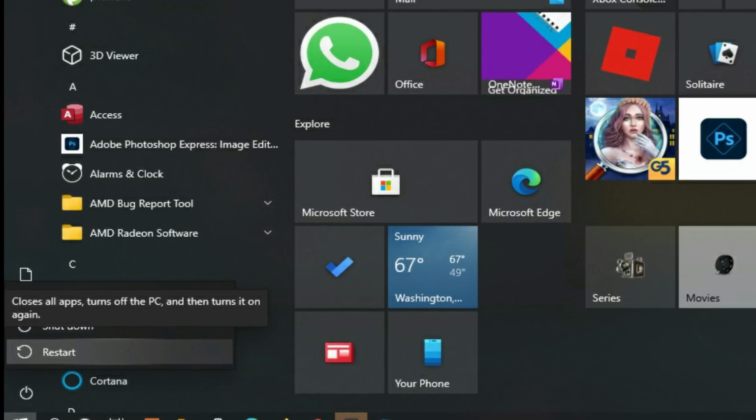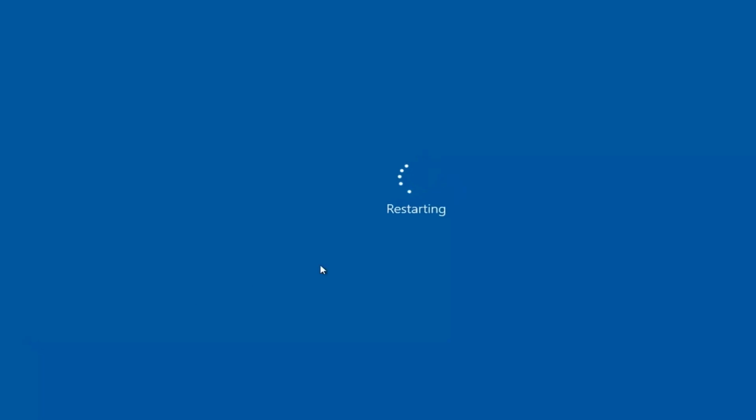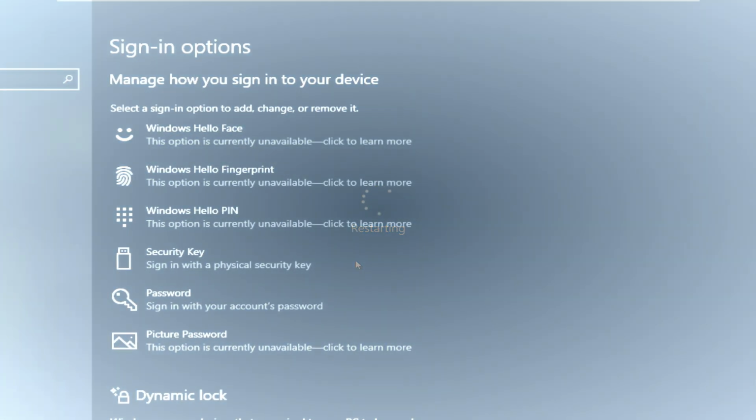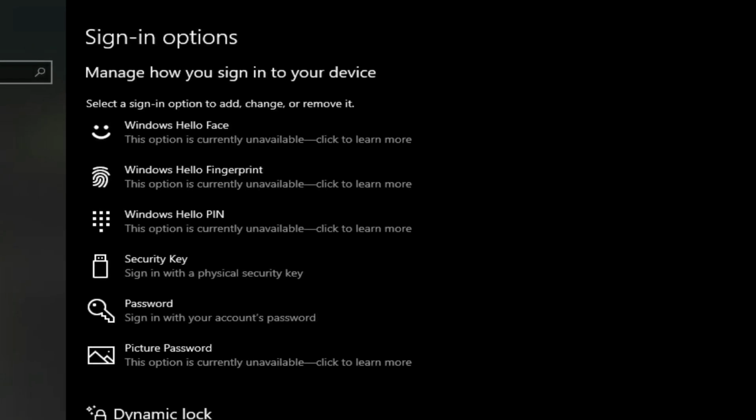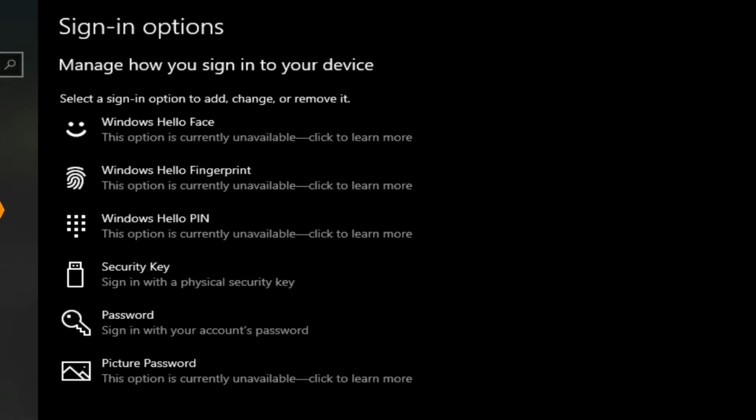And after that, you have to restart your system. And then you should have the picture password option back again. But if you don't have it back, then you can go on to the next method.